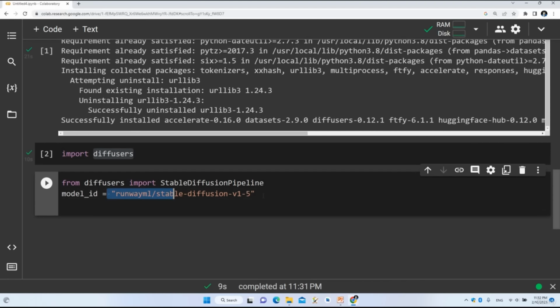We will pass this ID to stable diffusion pipeline so that we can download this pre-trained stable diffusion model. So now we will create another variable, which is model variable. This variable will be equal to stable diffusion pipeline dot from pre-trained. We will use from pre-trained method to download our pre-trained stable diffusion model from Hugging Face community like this, and here we will pass model ID.